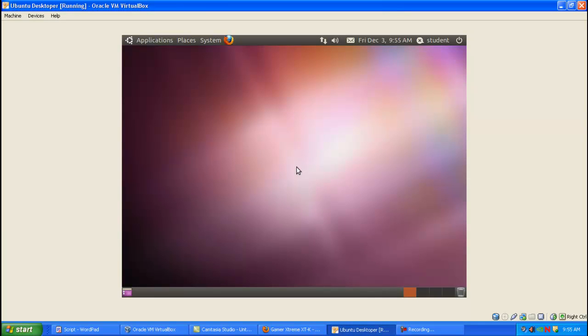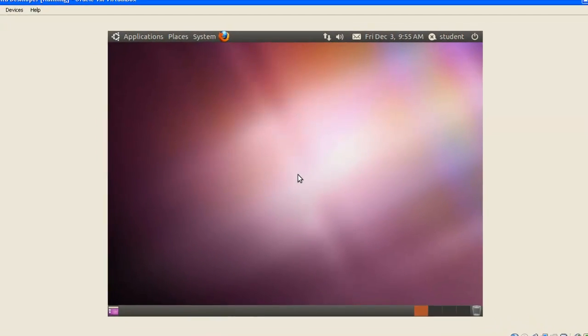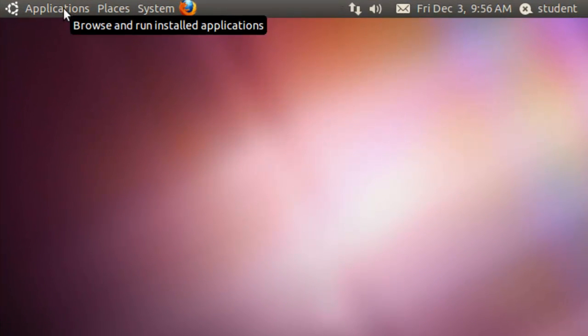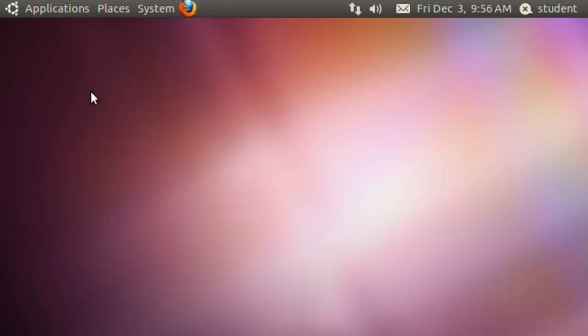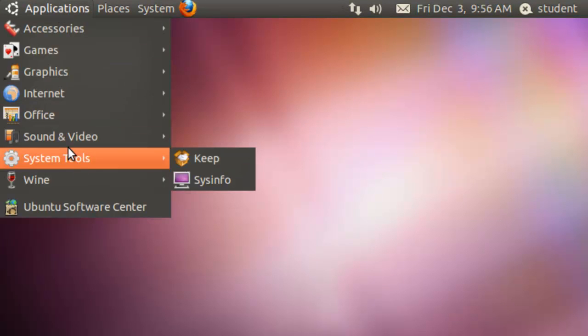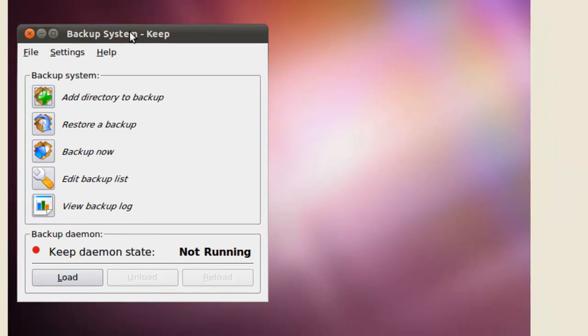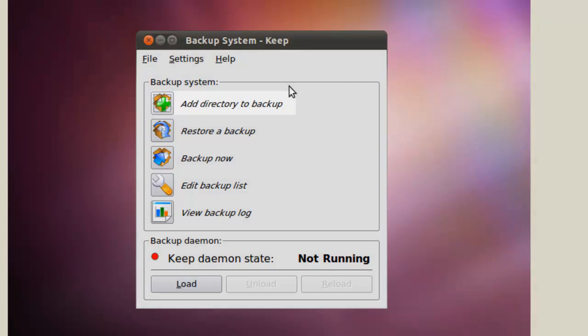Hi, I'm here to help show you guys how to use Keep, a backup program in Ubuntu Desktop 10.10. First, let's access Keep. It's under Applications, System Tools, Keep. Now, Keep is a backup program and is very helpful in customizing backups.